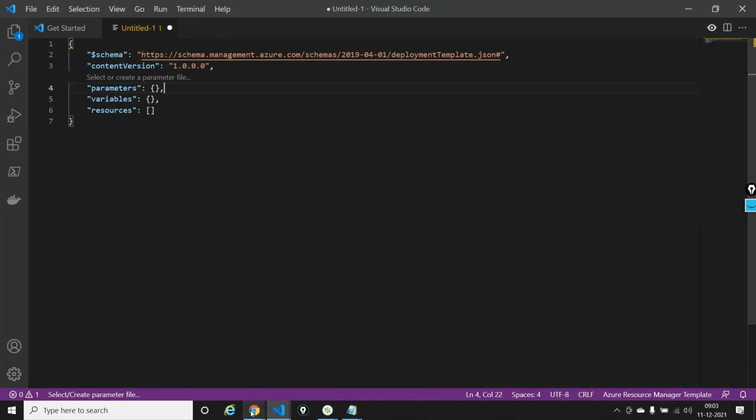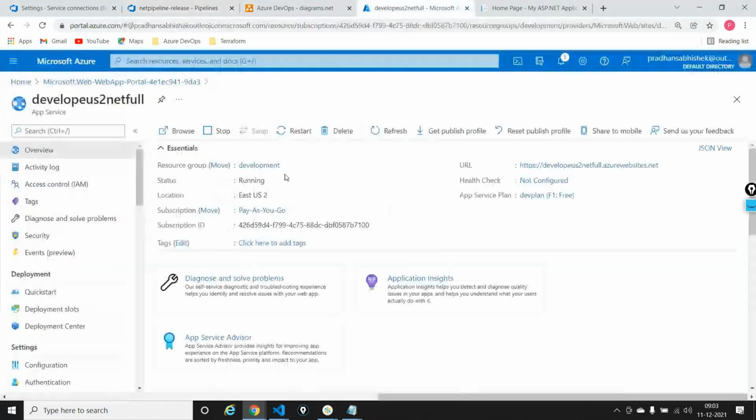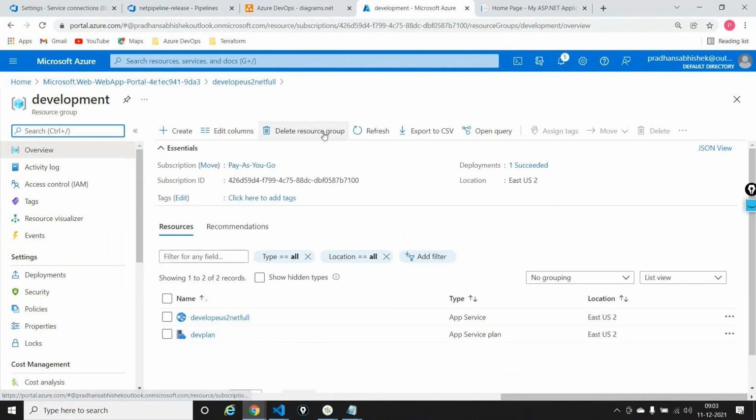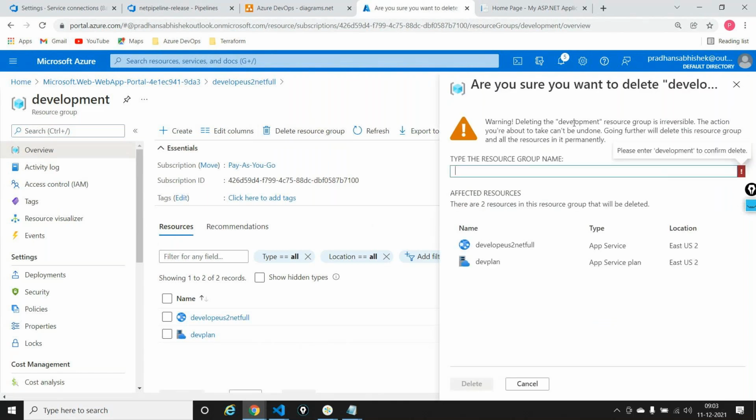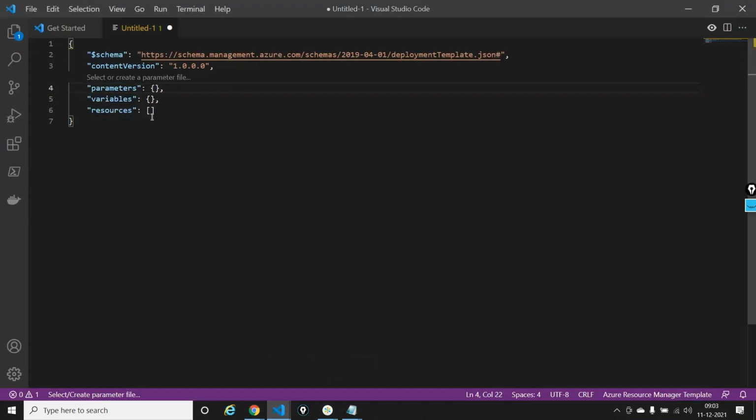Let's also simulate a situation where the entire resource group is deleted. I don't have anything. I'll start from scratch. I'll delete this. Delete, done. Now inside the resource, I'll type ARM. Even now it will take some time to display. I want to create two resources here. One, Azure App Service. The other is an Azure App Service plan.